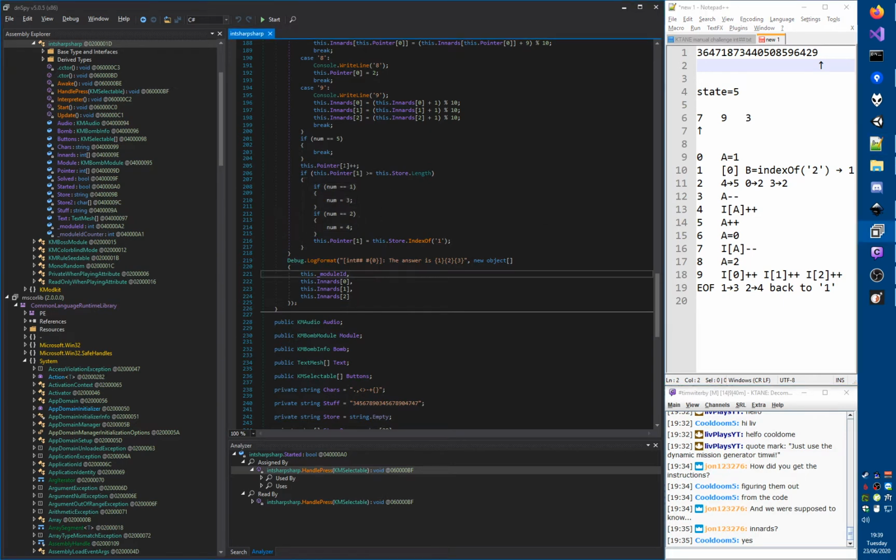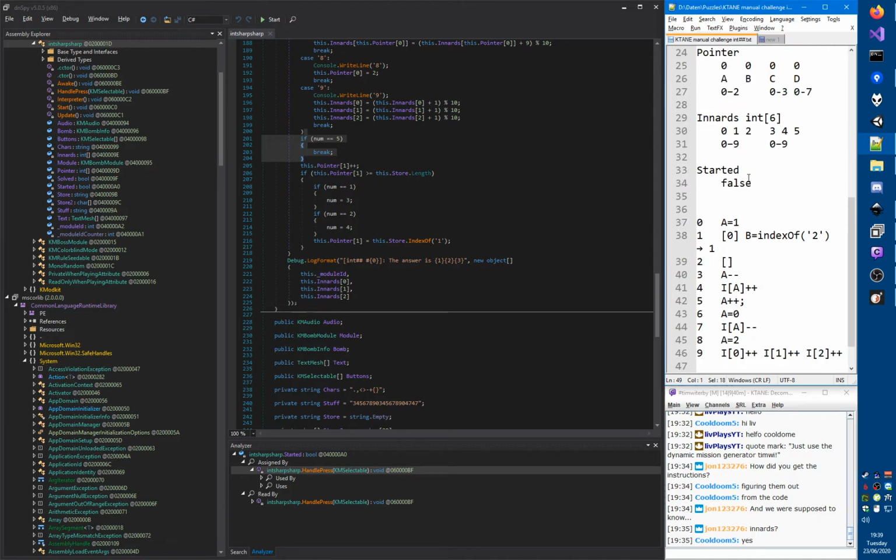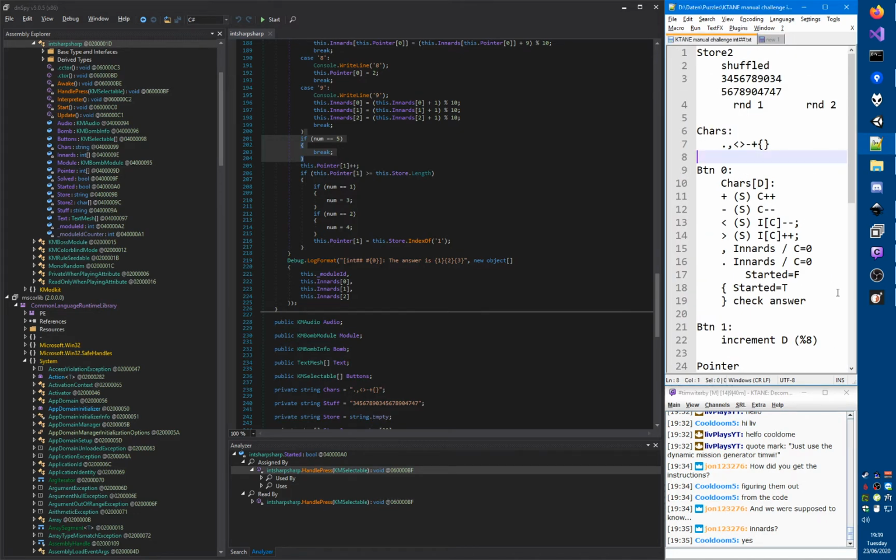At which point does this end? It's when we're at state 5. Okay, so right now we're at state 5. So we end, and we need to enter 7, 9, 3. Now let's remind ourselves what the buttons do.